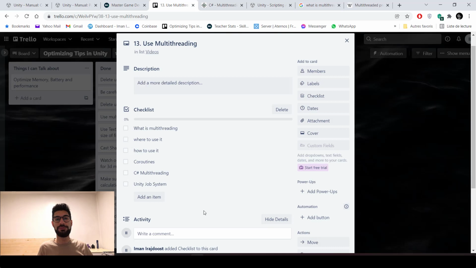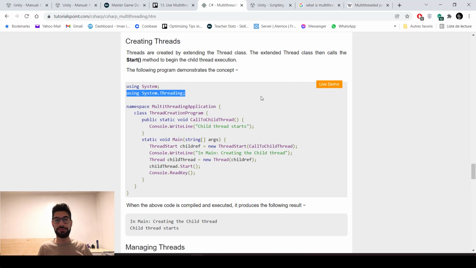The second way to do multi-threading is using C-sharp's multi-threading functions. The C-sharp multi-threading system is inside the System.Threading namespace, so if you want to use it, you have to import System.Threading. And to run functions in the background, you have to create a ThreadStart.